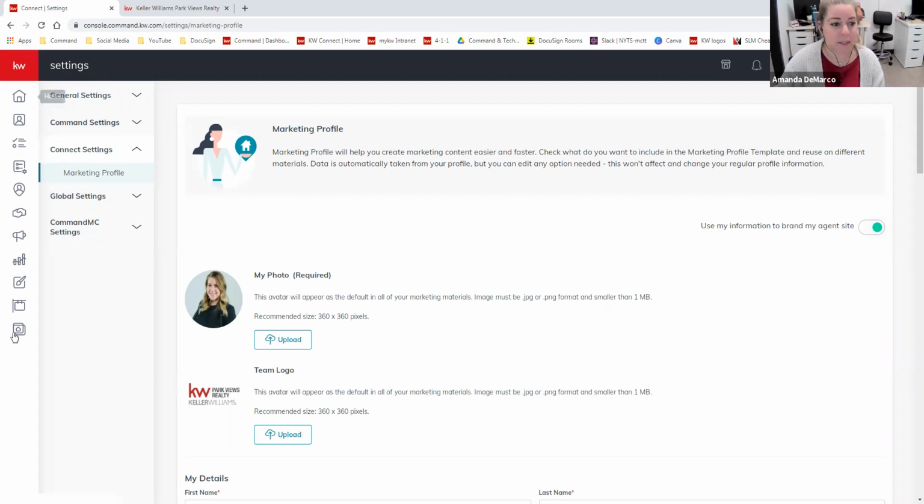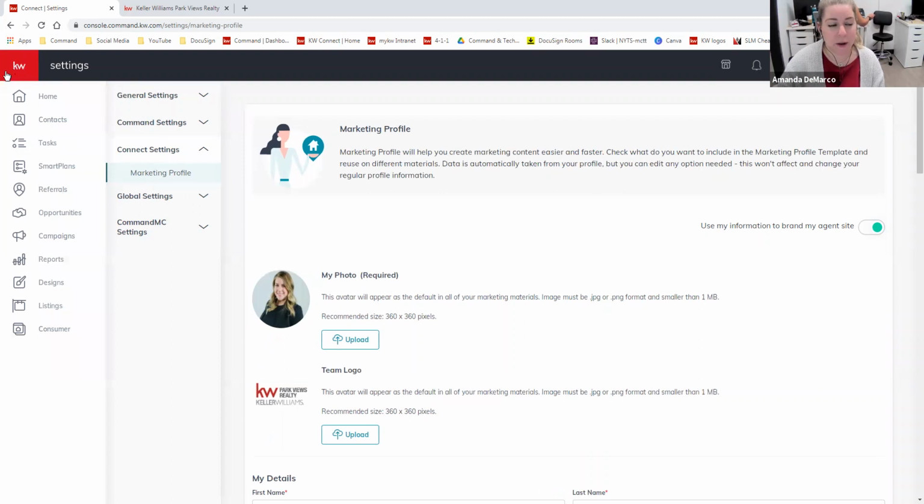So coming back to our command dashboard, as we all know, if we click on that red KW in the upper left corner, it's going to open up the menu for us so we can view all of the different applets. And the agent website lives on this bottom applet under Consumer.